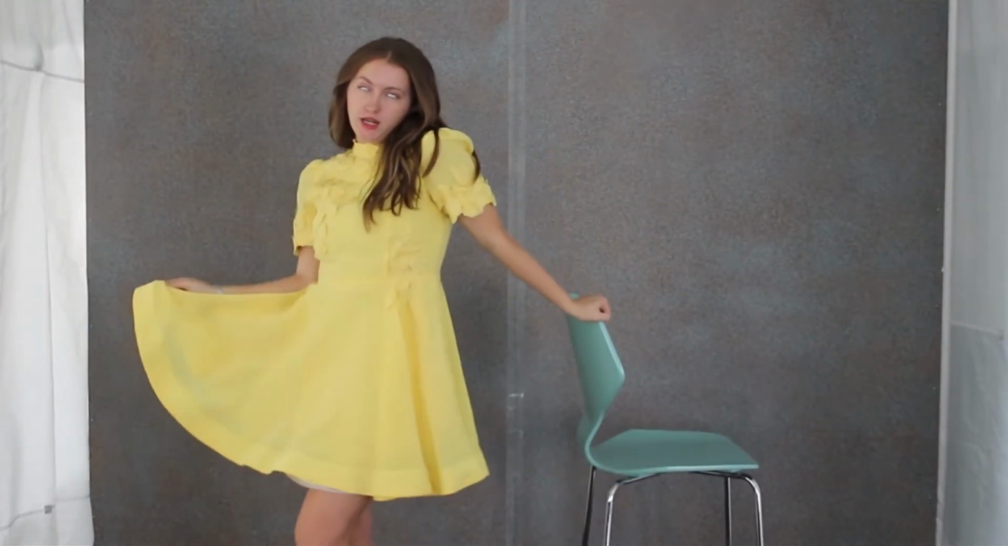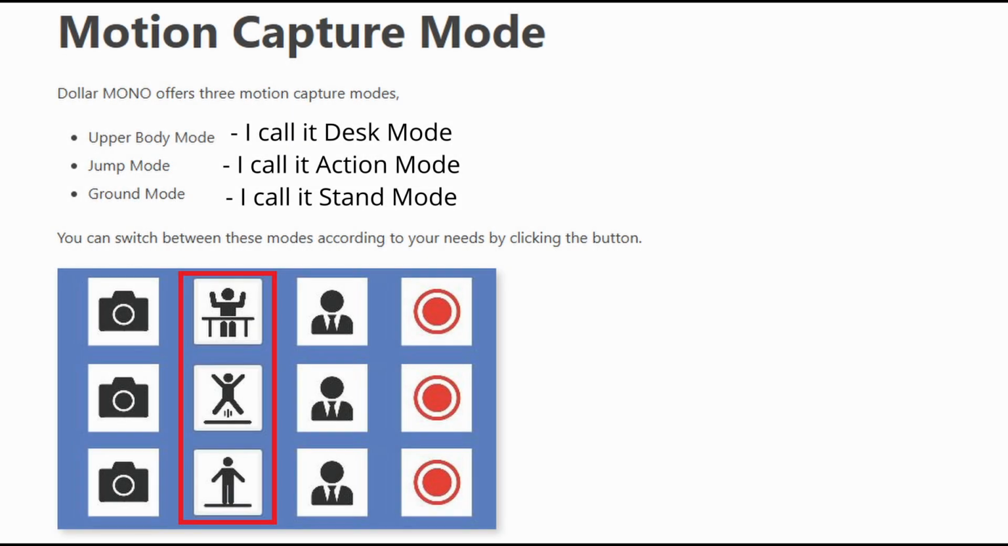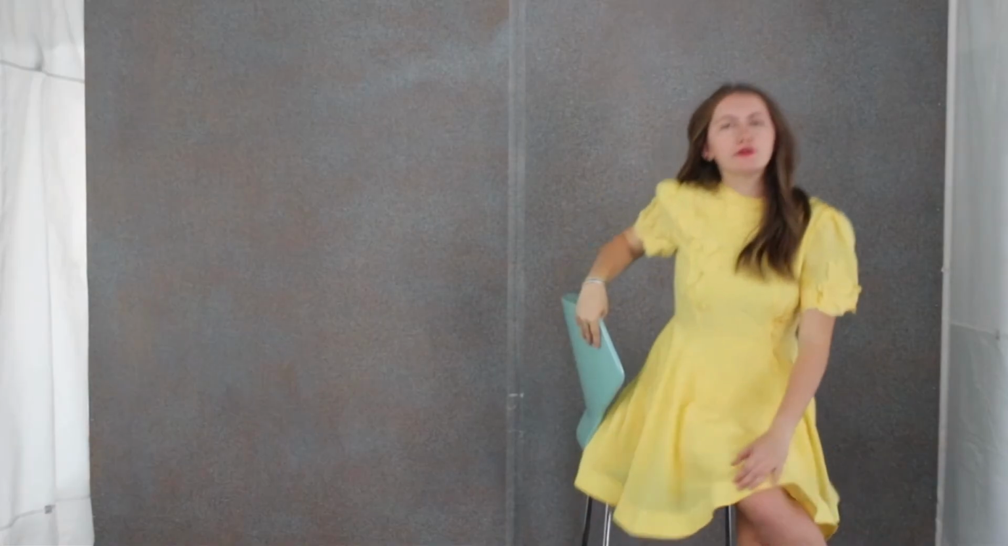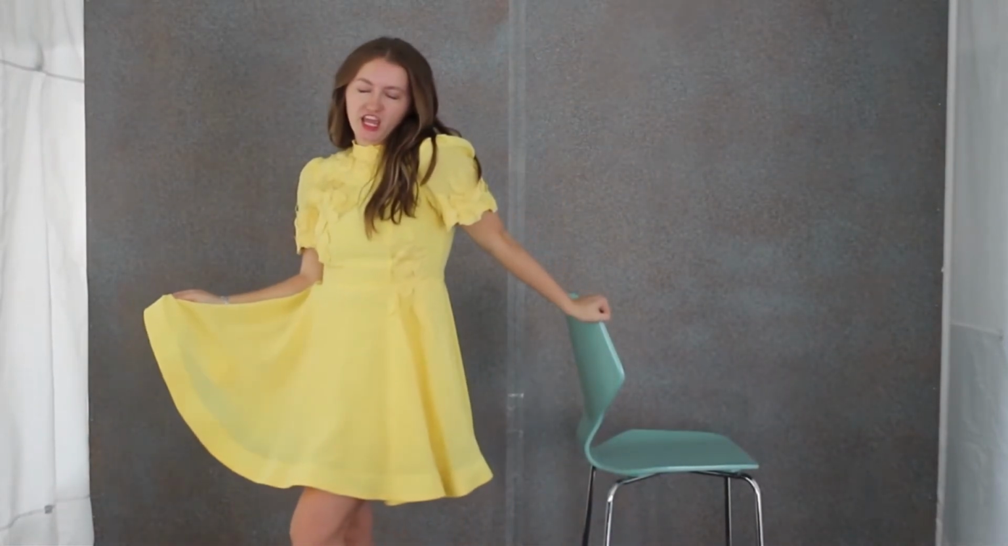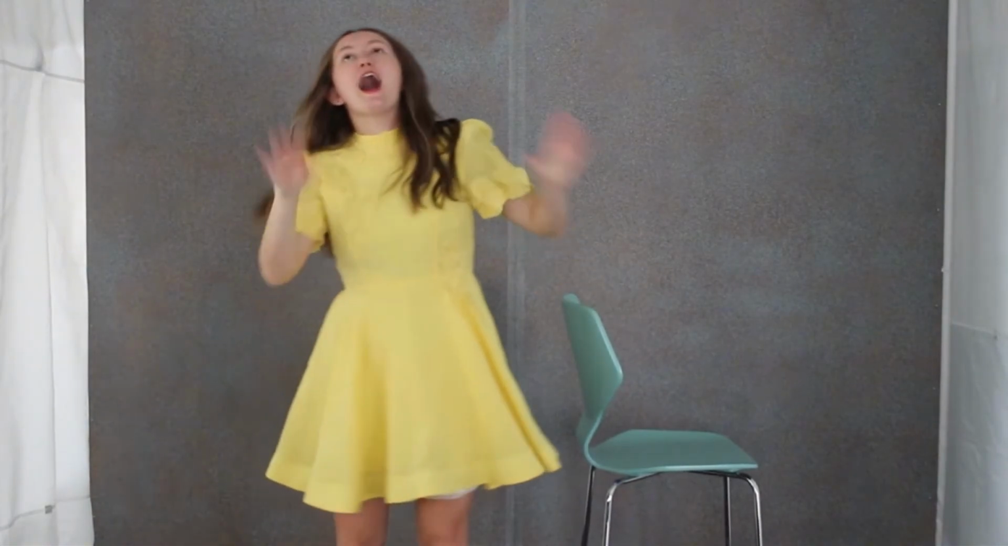So with Dollar's Mono, you can decide exactly how you want to capture. Do you want to capture desk mode? Do you want to capture just standing up? And do you want an action capture, so the actor can move and it will capture the movement as well? Because we can't see the feet of Maxine over here, it's difficult for the program to do an action capture, because it can't really place where the character is.